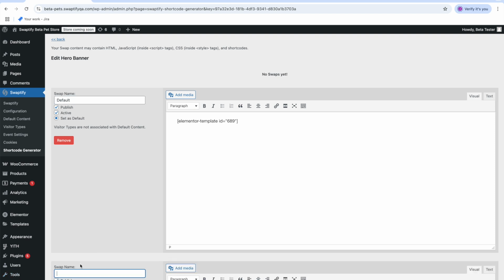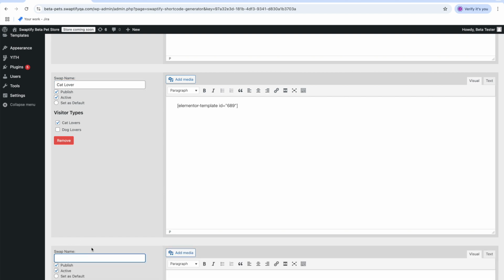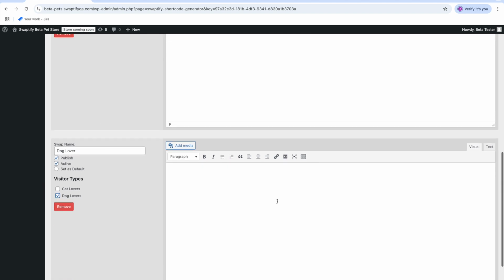Let's add a swap. This first swap we're going to make just the same because we're going to say now this is our cat lover template. Again, we could have made different content to be agnostic and set that to our default content, but we're just going to make our cat lover swap and our default the same. And then let's add one more swap, and this will be dog lover. And we're going to select the visitor type for each matching swap.